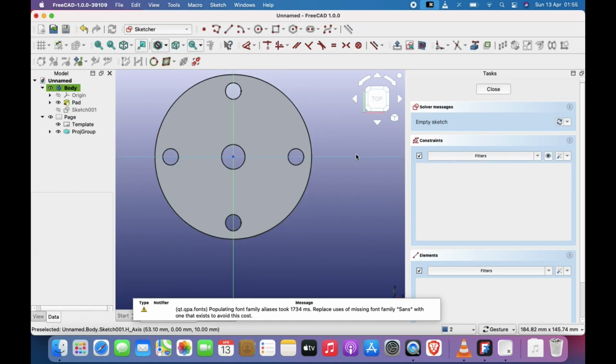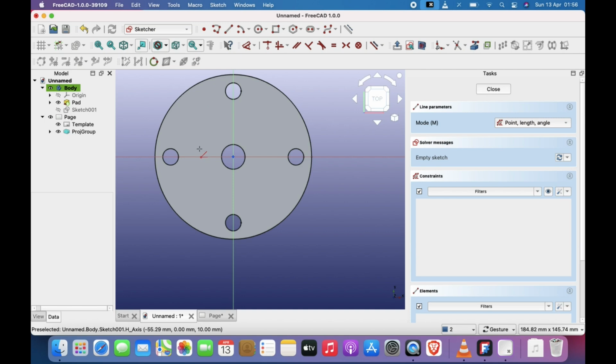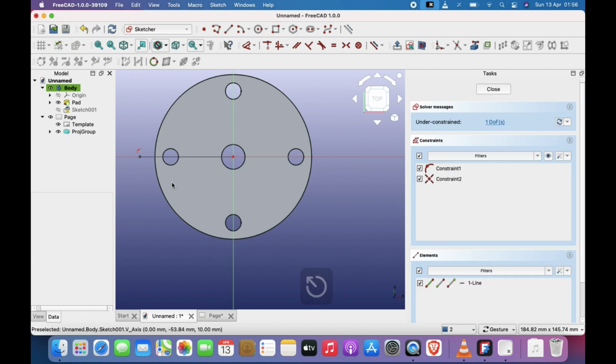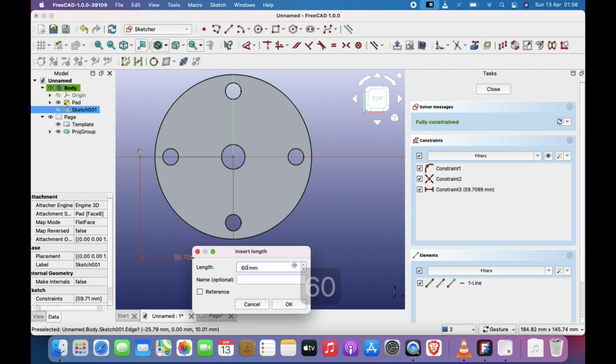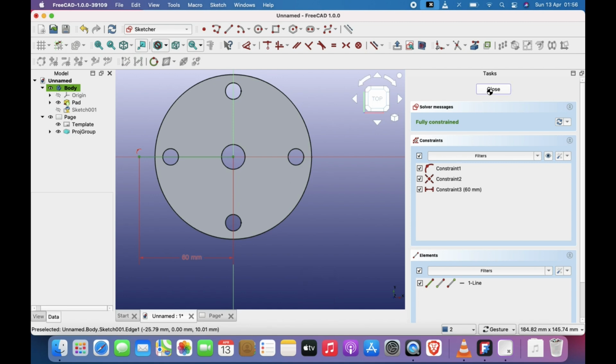And in my sketch, I'm going to put a line. Where is the line to? Yes, line to. So I'm just going to put a line across like this, and I don't really need to dimension it, but you know me by now, I really like things to be fully constrained, so I'll just dimension it, let's say 60, and click OK.